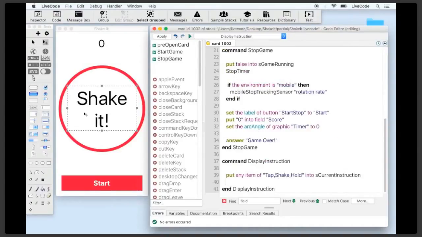And then what we're going to do is display the instruction in this field here, so we know if it's chosen tap, shake, or hold. What we want to do is put that current instruction, and then a new line, and then "it", colon, so it'll say tap it, shake it, or hold it, and we want to put that into field instruction.